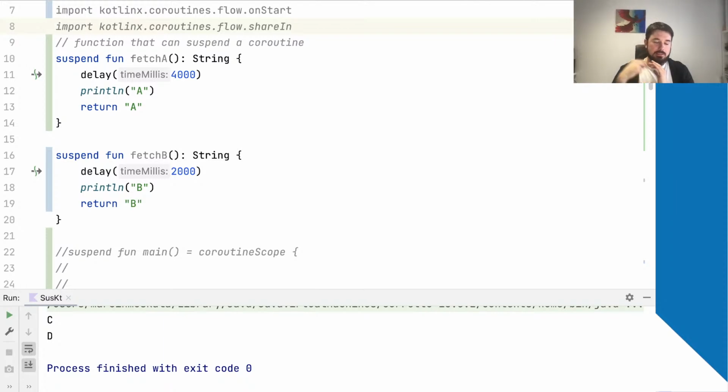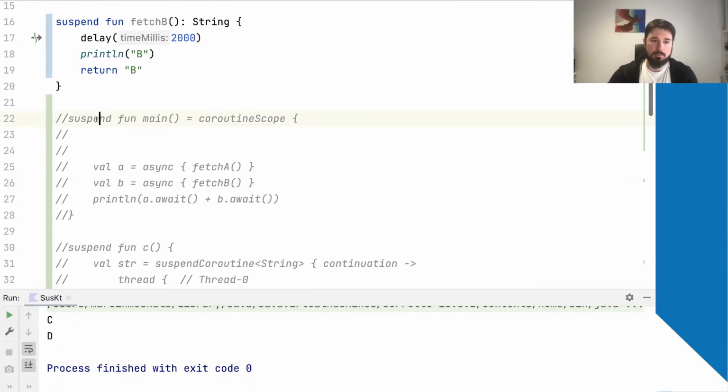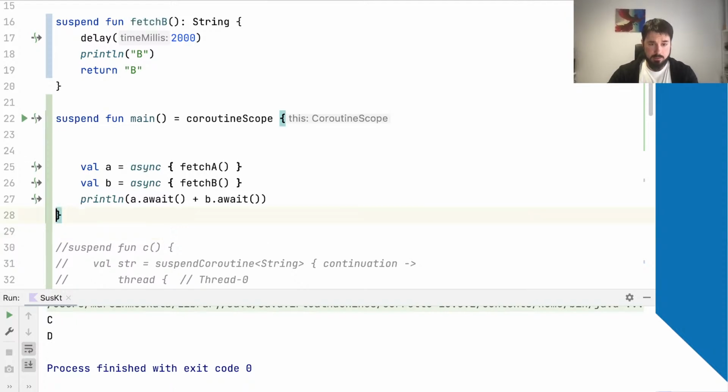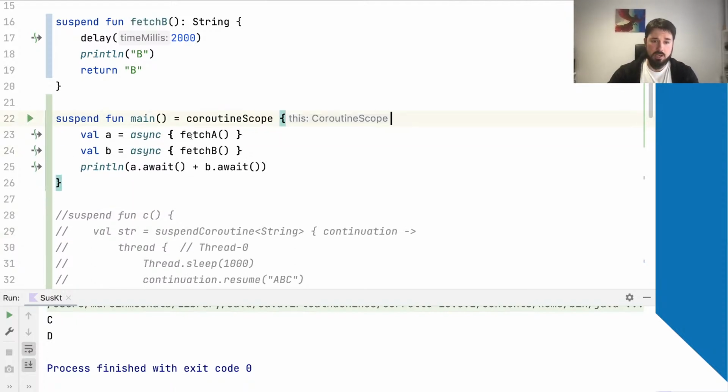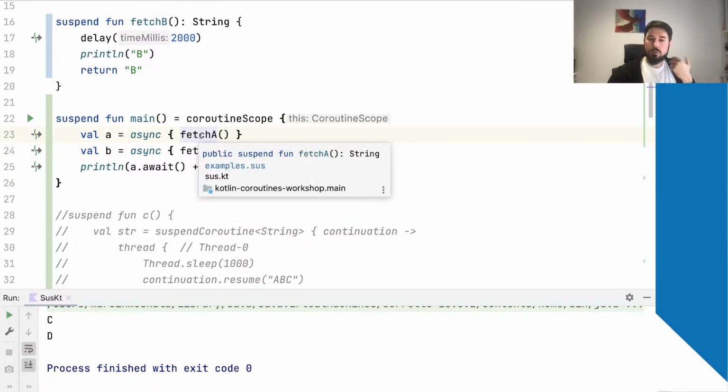Kotlin does that out of the box for us. But it is also useful in backend because, you know, like in this fetch example. Let's say that we fetch A and fetch B, and B has an exception. So what should happen to fetch A? And the answer is that fetch A should be cancelled.